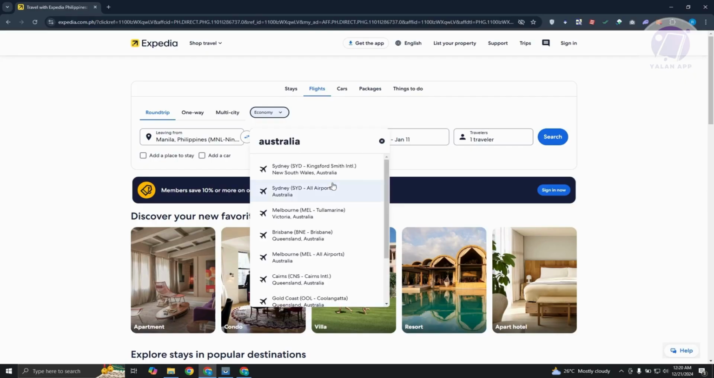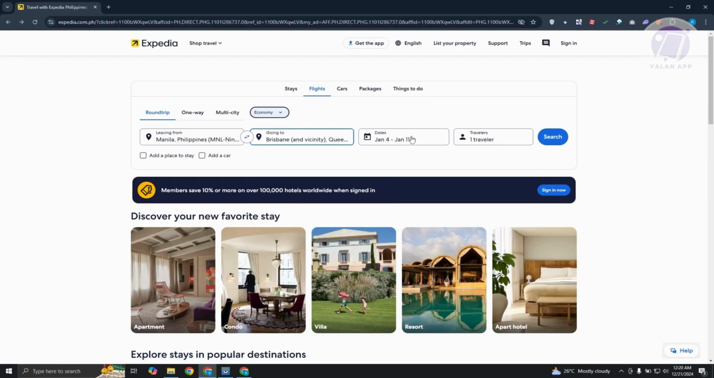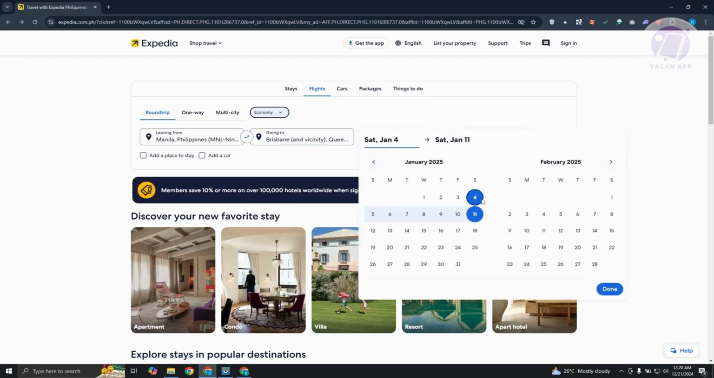Now, in here, you need to specify the airport. So, maybe I'm going to Brisbane. Now, you want to specify the date. In this case, maybe I am leaving on the 6th of January and I'll be returning on the 13th of January. Let's go and click on done.